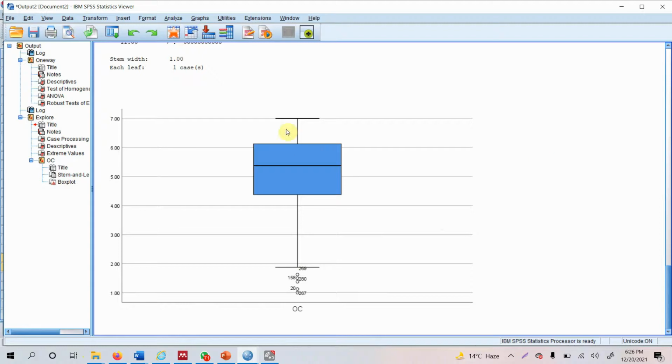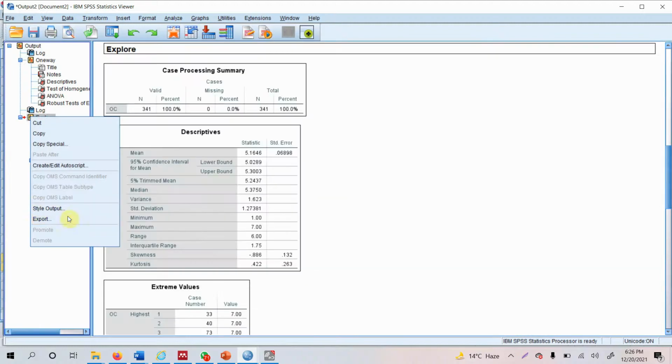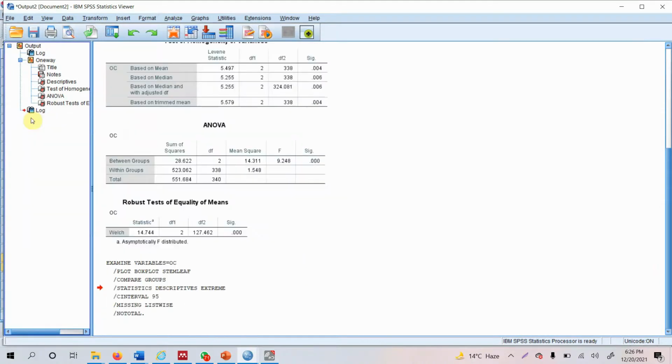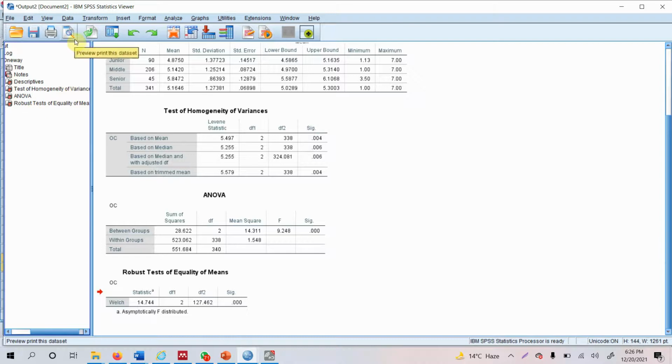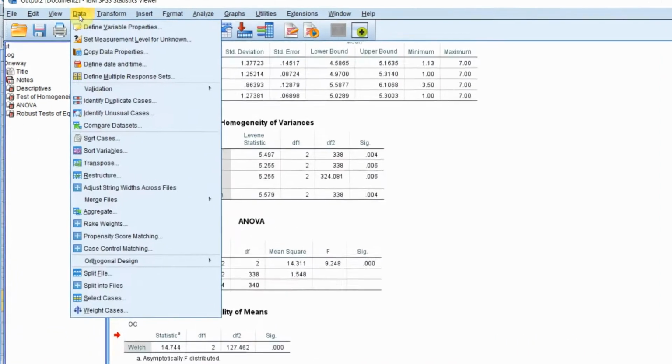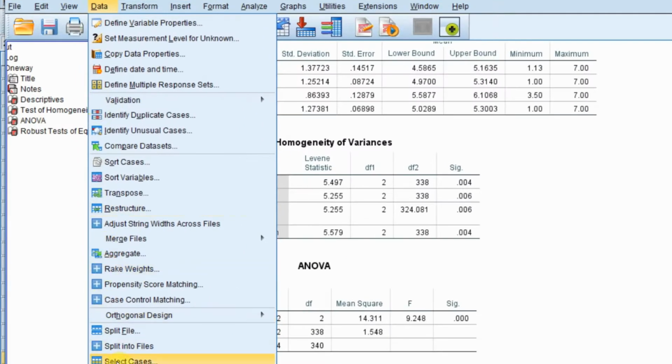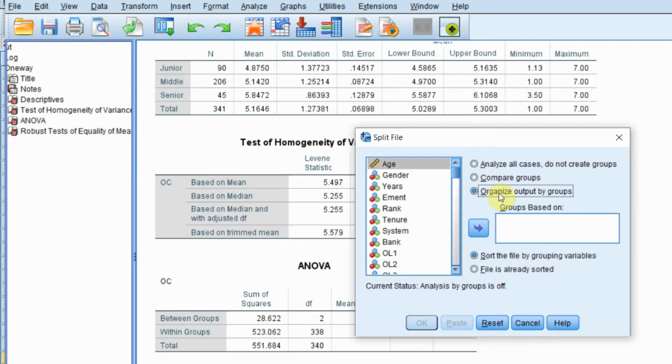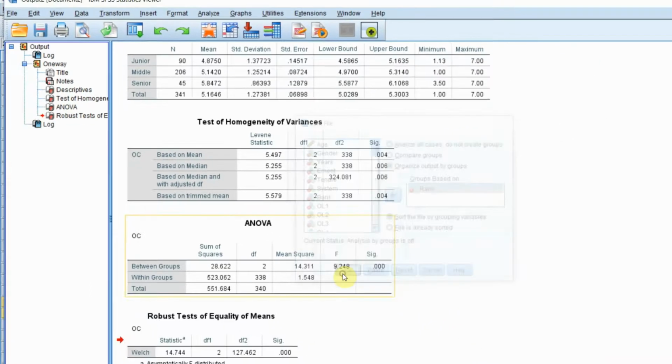Now, the next thing is, let's look for normality for each group. Now, how do we check for normality for each group? So, go to Data and Split File. Organize output by groups. And what is your grouping variable in this case? Rank. So, you put in rank here and press OK.